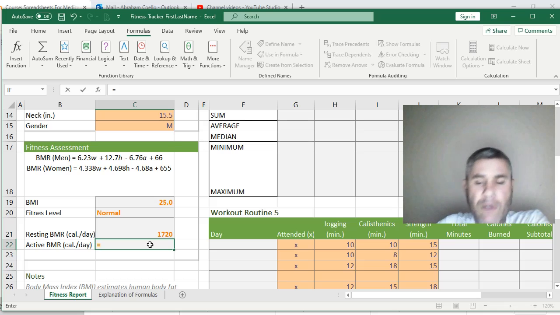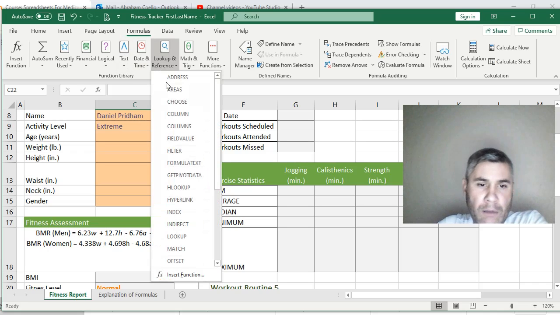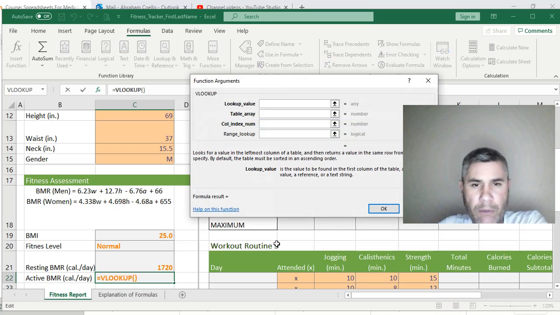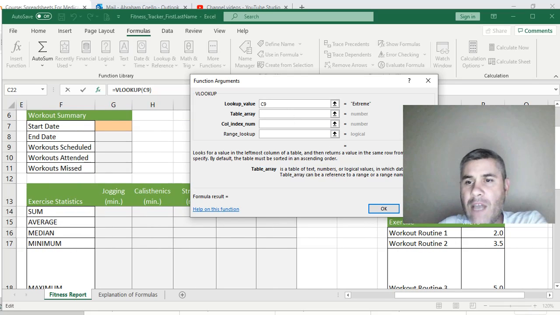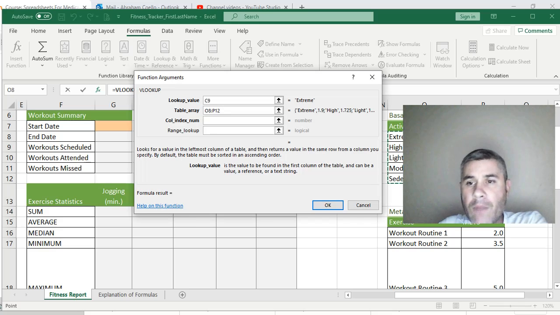So in this case, it's really interesting because now we're going to have to have Excel search for that information, and that would be another VLOOKUP or HLOOKUP, depending on the table. The table should be in a vertical view. So what am I looking for? Whatever the user puts there, extreme, moderate, etc. Where? In the table we have here on the side, extreme all the way to sedentary.